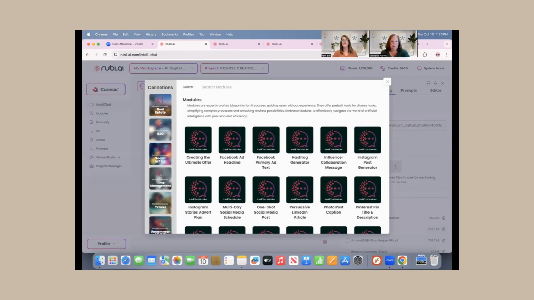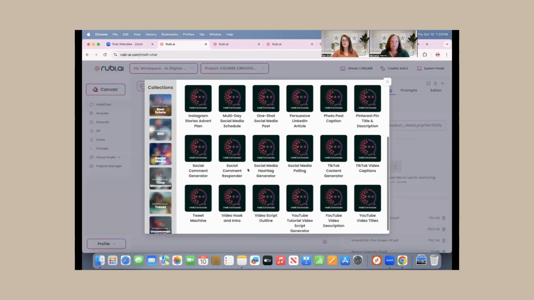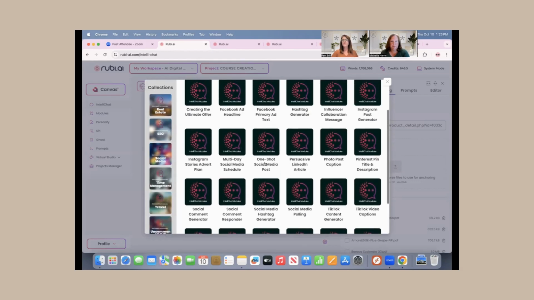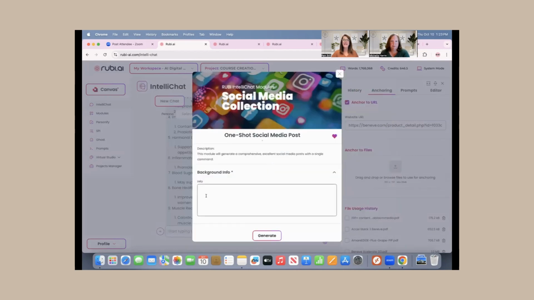So I can click on social media and it is going to pull all the social media modules within this AI platform. So I'm going to just take this one called One Shot Social Media Post. And I'm going to come over here and it's going to still be using the anchoring because it keeps building. I don't have to start over. I can just keep layering my work. So I'm going to ask it for a Facebook post for women over 50 that are struggling with hormonal imbalance.